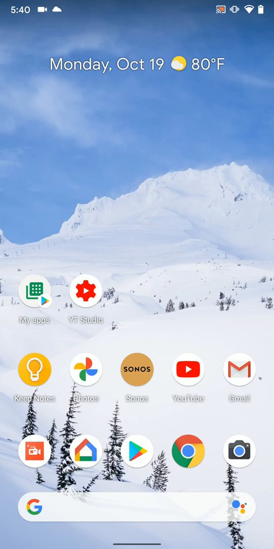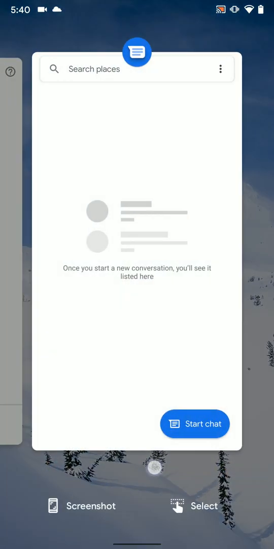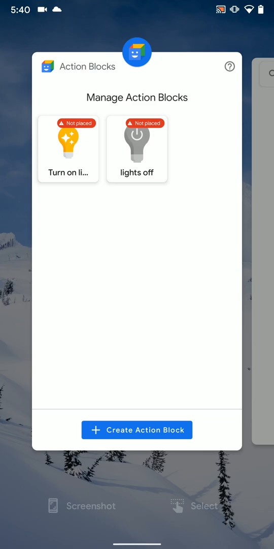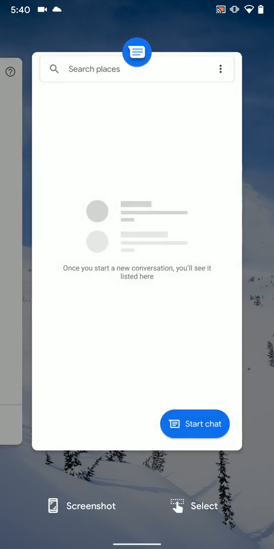So the first thing you want to do is swipe up slightly from the bottom of the screen. And you can see we have our recent apps here that we have open. And if we go all the way to the left here, there's a clear all that'll close them all out. Or you can swipe them away to close them just like that if you want to.